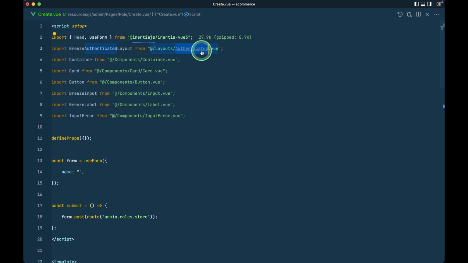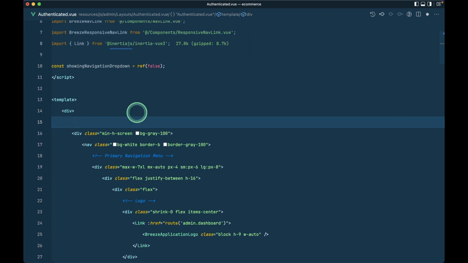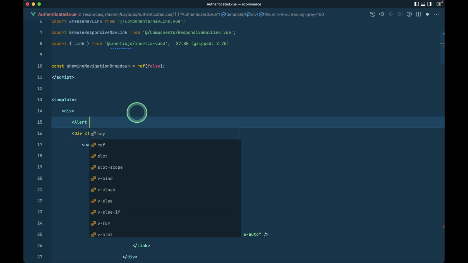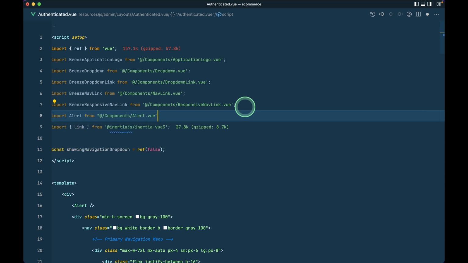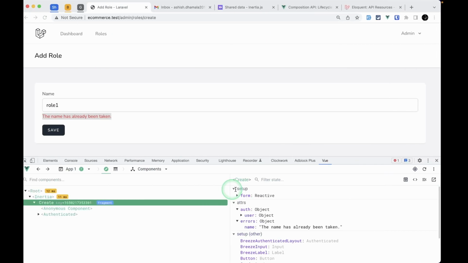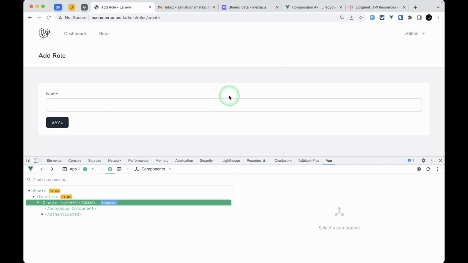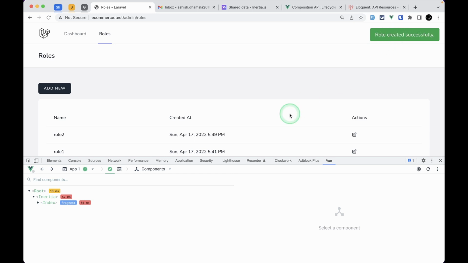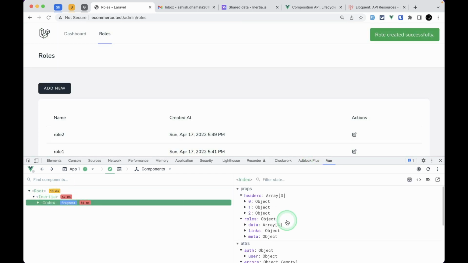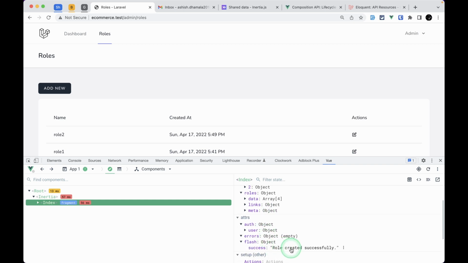So let me go here inside this authenticated layout, and here let me add that alert like this, and let me import that over here like this. Let me save it, and let me just refresh the page over here. Now let me just say here role 2 and hit save, then we can see this role created successfully, because let me just show you fast over here, the flash message role created successfully over here.